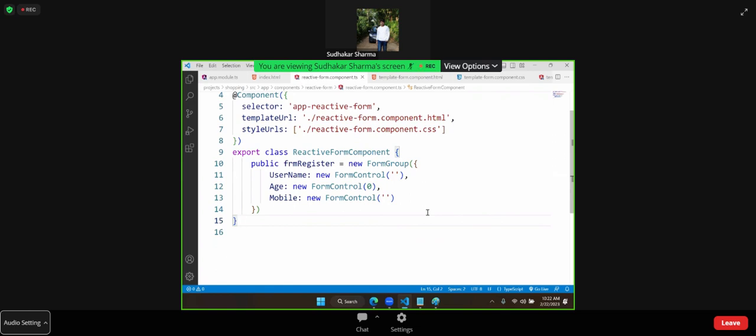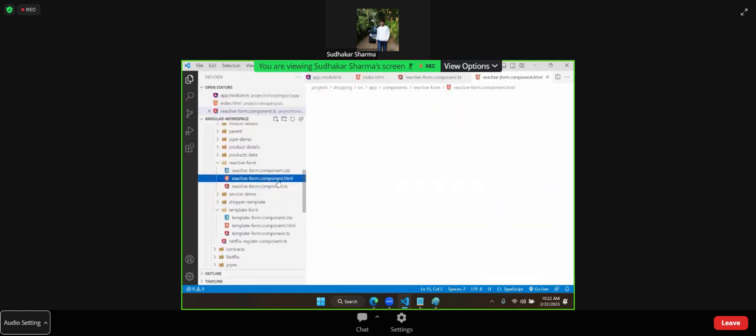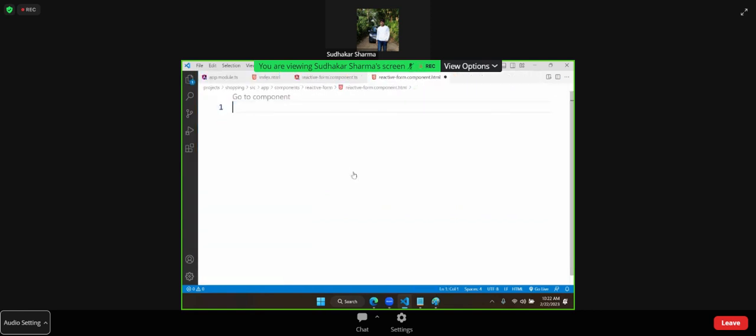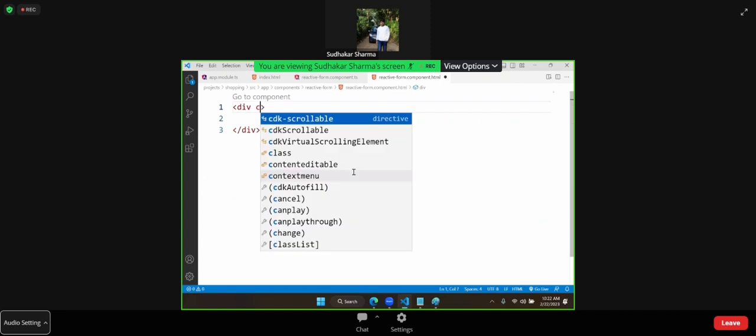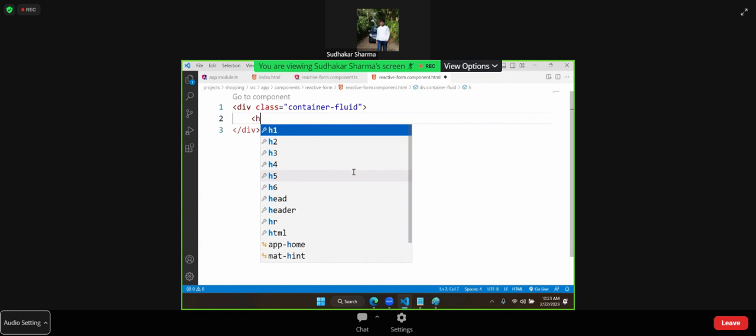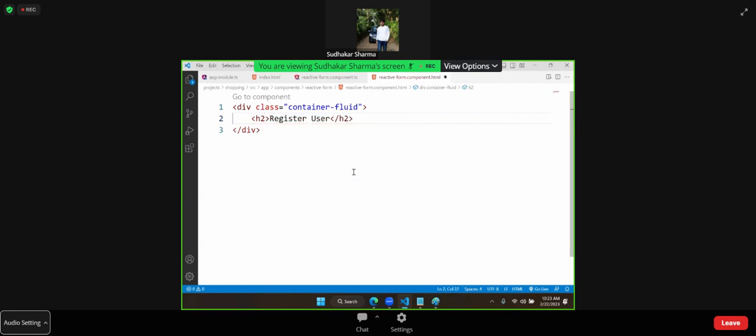Now the point is, after creating the form, how can we attach this to the UI? So let's go to the UI now. We need to go to the reactive form HTML. Here we need to create the UI. So a div with class container-fluid, and here we need to configure a simple form. I'll just keep the heading as Register User.